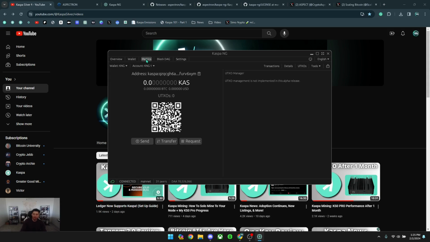The next area I'm going to be showing you actually is the bottom part. So this bottom part here, you see where it says connected. Kaspa NG allows you to connect to a public node.